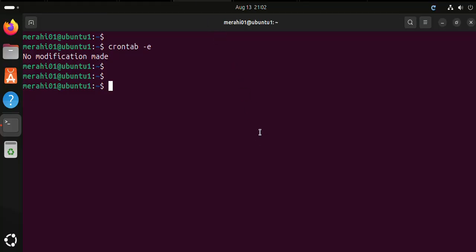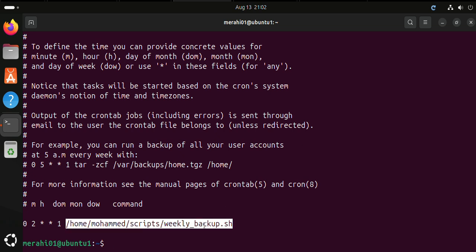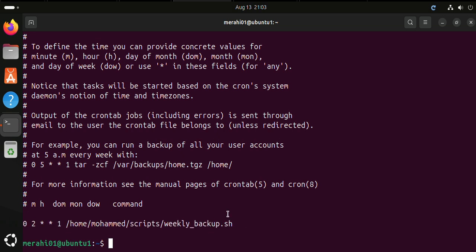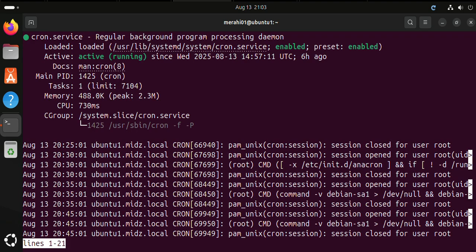If you want to list the cron jobs without editing the crontab file, replace E with L. And this is going to list the cron jobs. And as you can see, we have only one cron job. To check if the cron service is running, you can use the command systemctl space status space cron and hit enter. And as you can see, the cron service is active and running.